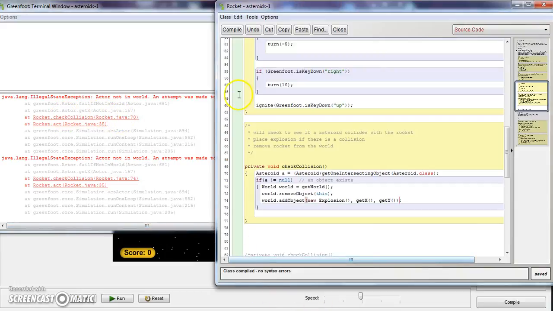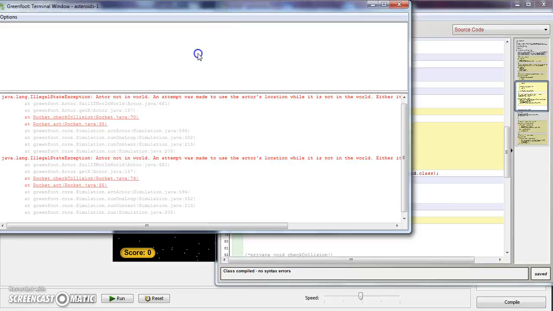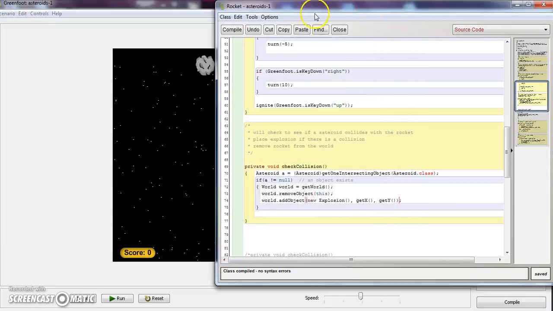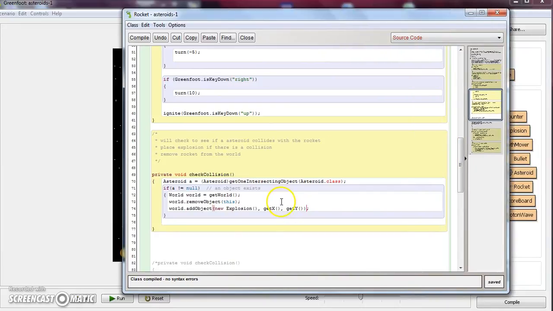So if I go back to my code, and if you didn't know how to turn the line numbers on, you can always do that under Preferences, I believe, and Display Line Numbers. So it's always a good thing to be able to look at the line numbers. Let me clean up the windows here just a little bit so we can look at this. And so what's happening is I'm actually trying to access the X and Y location of the rocket that I just removed. And so it throws that error.